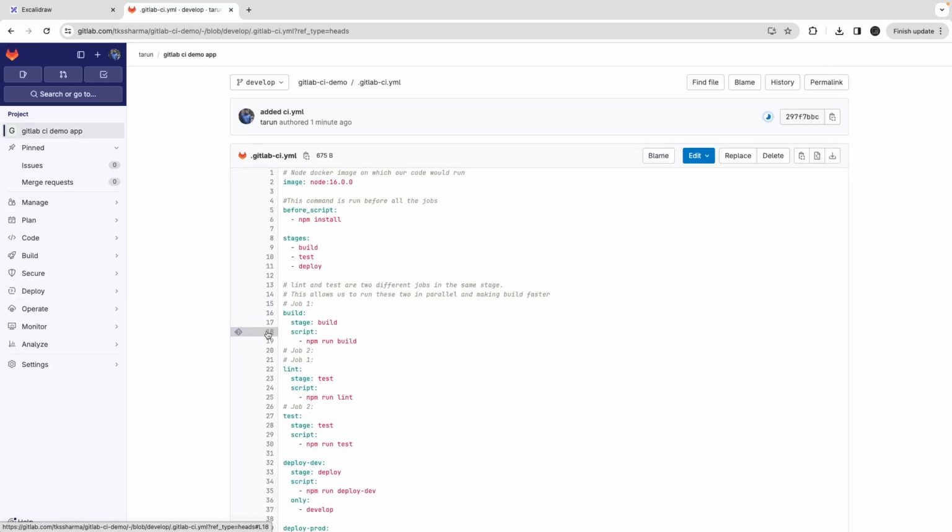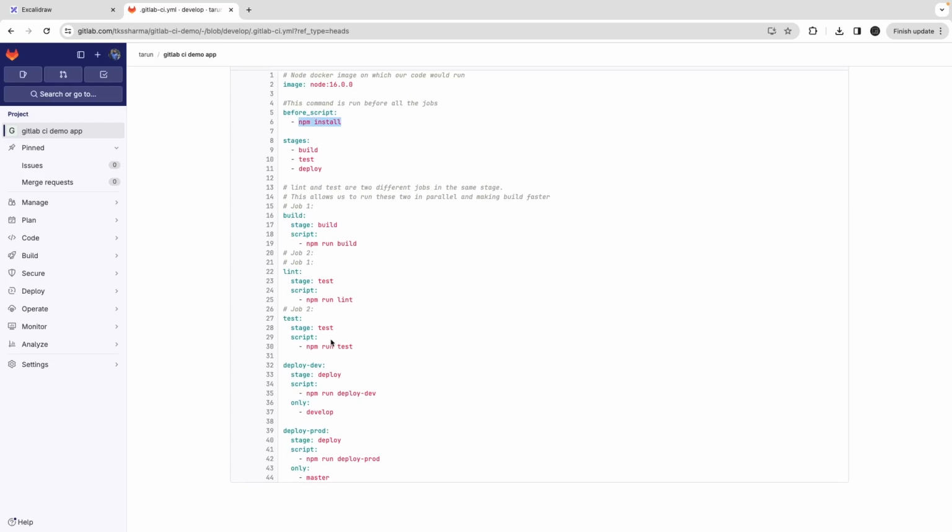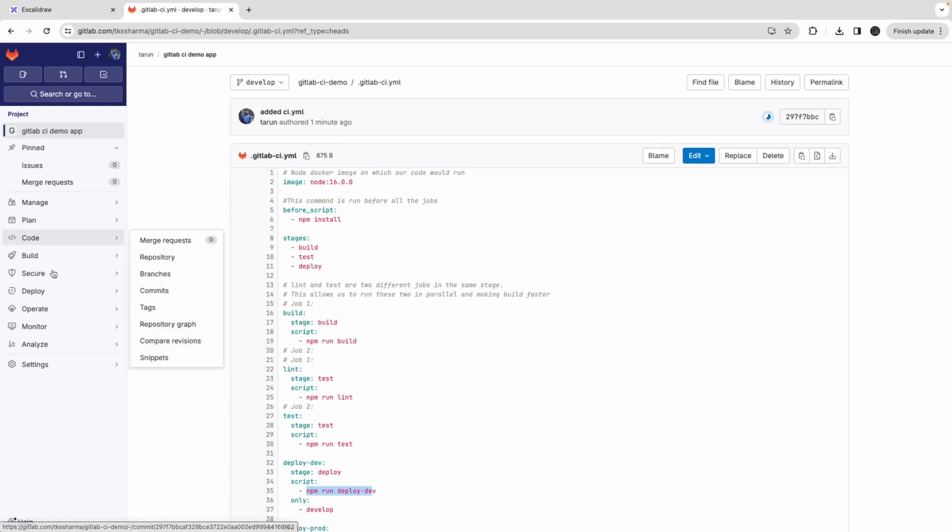And what this GitLab CI contains in the build stage: first npm install, and then npm run build, then the lint and test, and then deploy dev. Currently we don't have a deploy dev command anywhere. It's just for demo. So this is the basic setup.